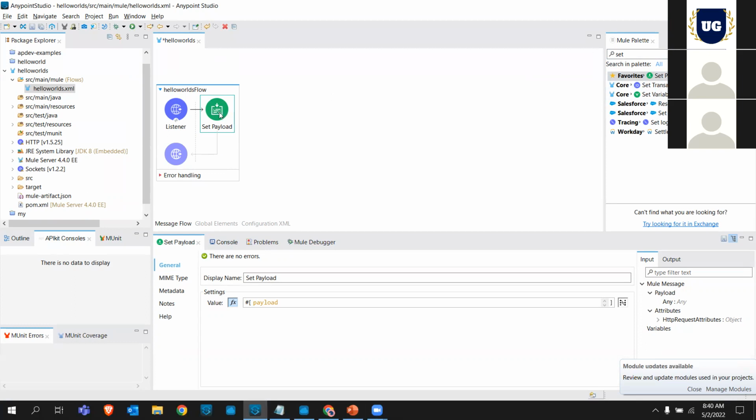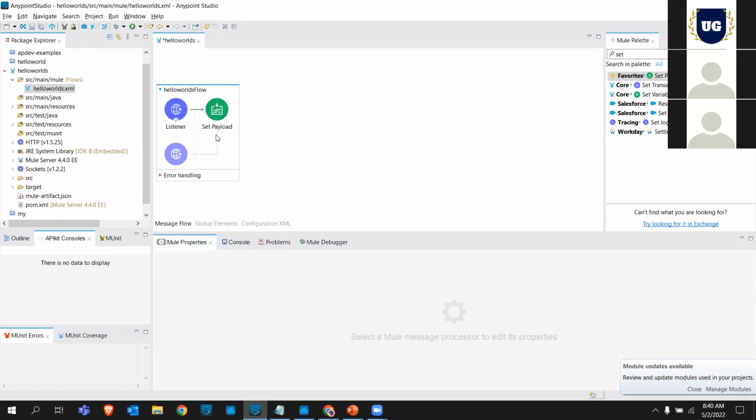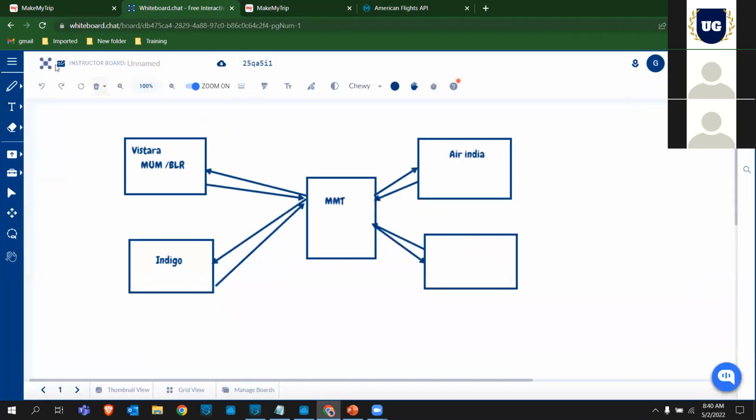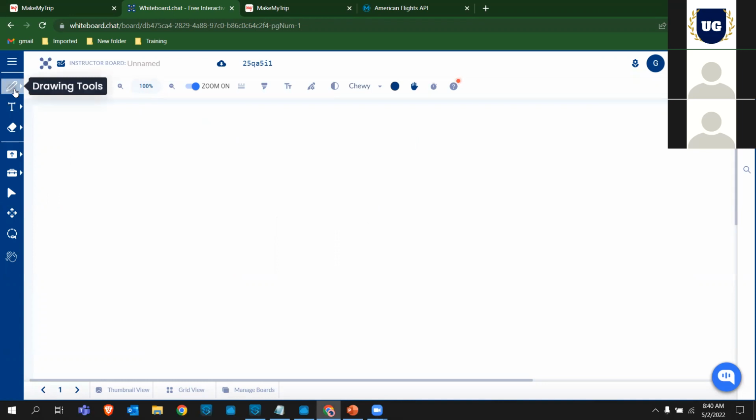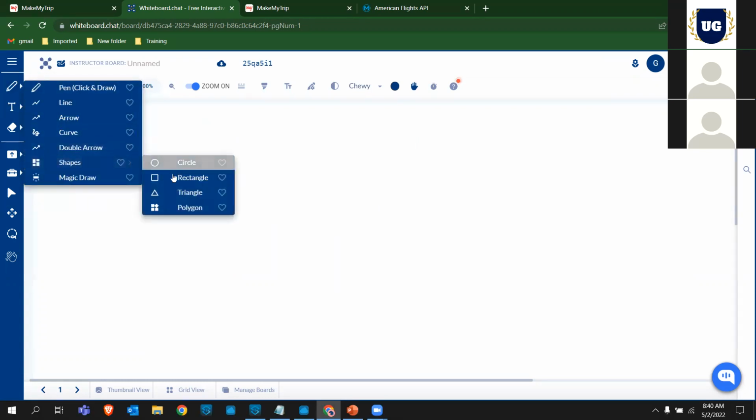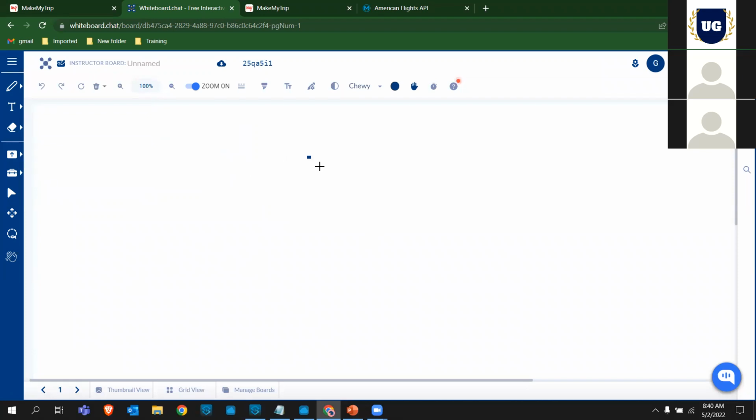Okay. In set payload, we can set whatever payload we want. In this case, we just want a simple hello. Okay, so our application is completed. Within, I think, 2 to 3 minutes, we have completed the application. What we actually did, I'll show you in a better way. We developed an application.